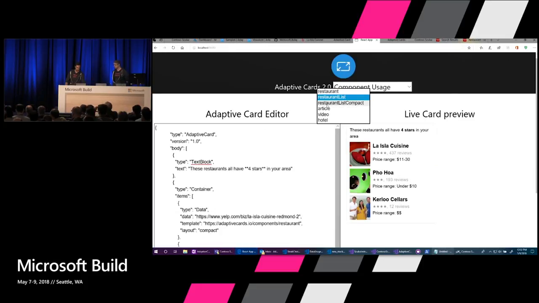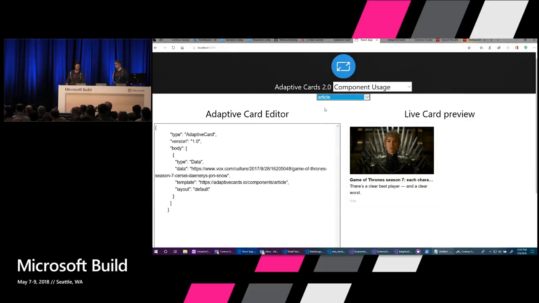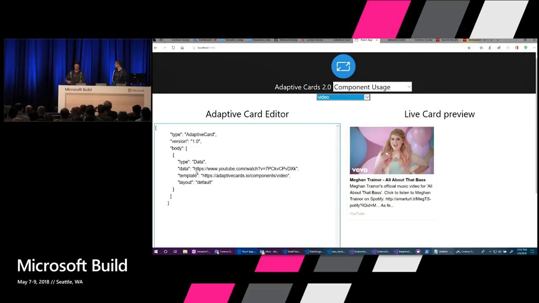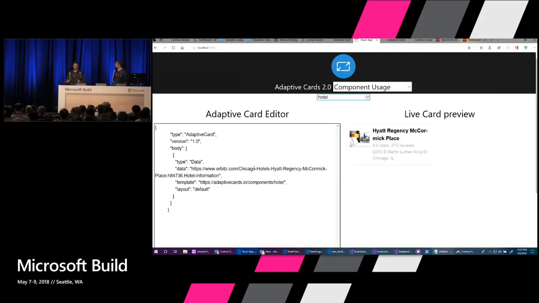We have a handful of other ones. You could obviously see if there's an article. This is just pointing to a URL at vox.com. We could paste in an article, a YouTube link, which happens to be another great song. And we could even do hotels, so this is an Orbitz link. So this is all really working live.